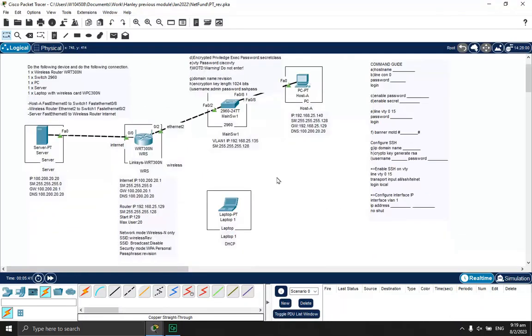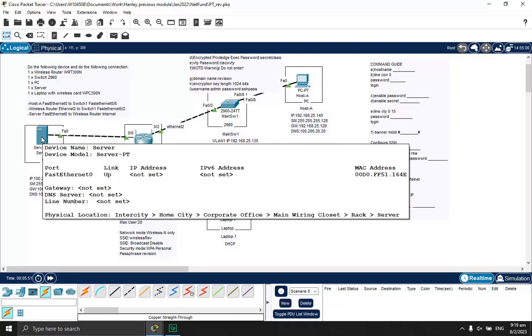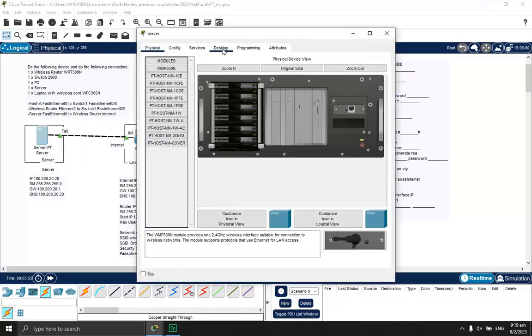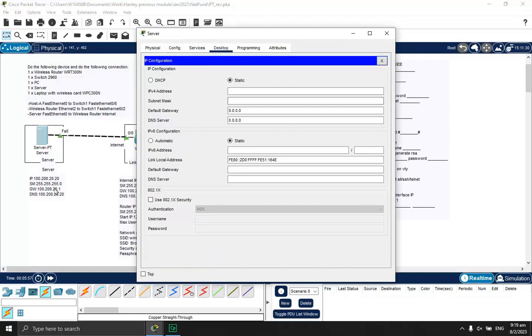The easiest configuration that you can do after the connections is the manual configuration of the IP addresses on the end devices, such as the server and the PC Host A. Let's go to the server first. Desktop, IP Config, and follow whatever IP address has been given to configure the information. So 100.200.20.20, and the subnet mask is 255.255.255.0.